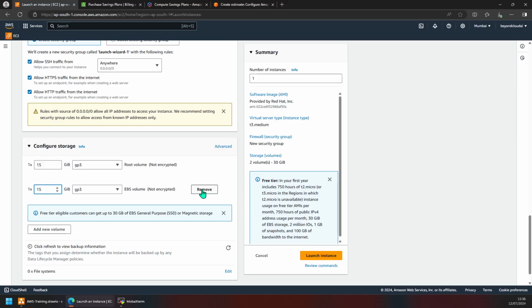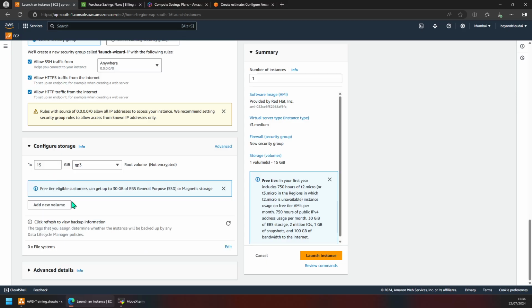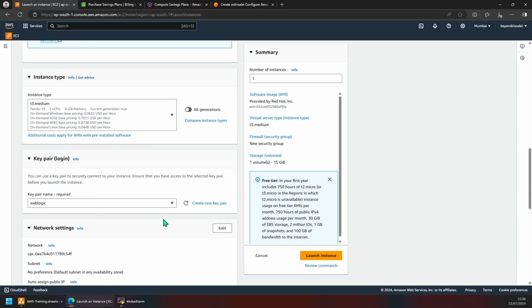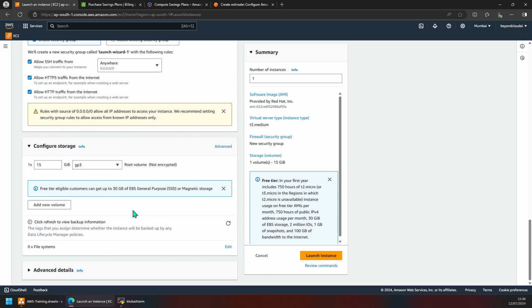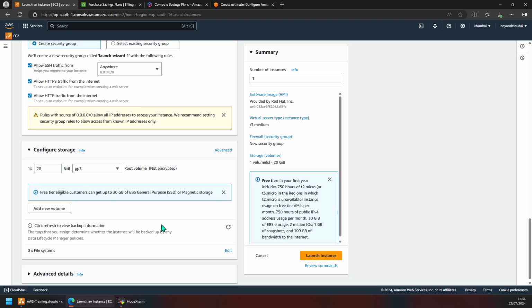So that's something you can do as an option. Okay, so now it's completely up to you how you want to do this. Now that we have completed the basic configuration required for our WebLogic installation, I'm going to go with the 20 GB over here.